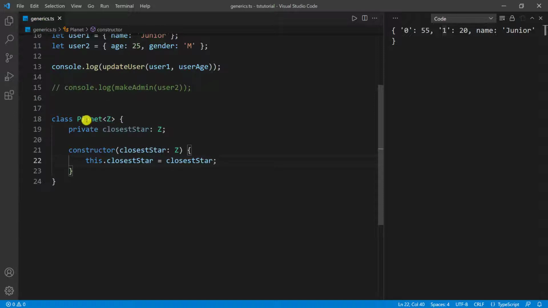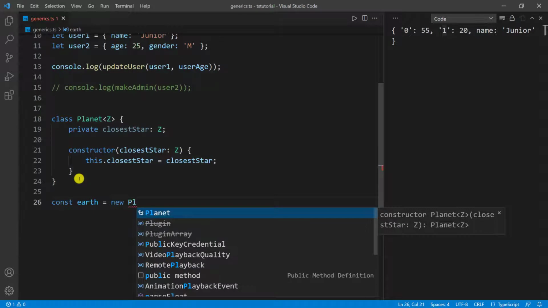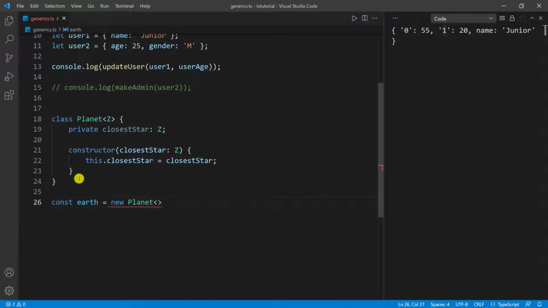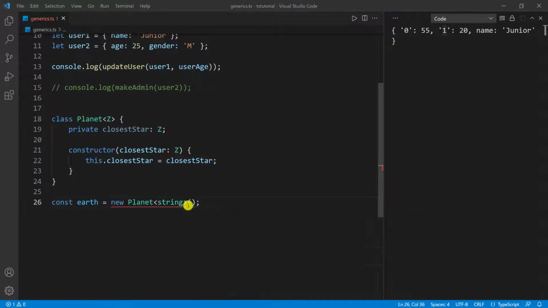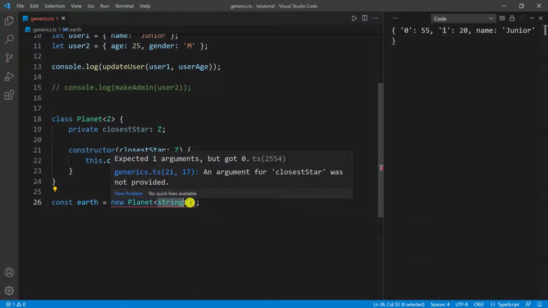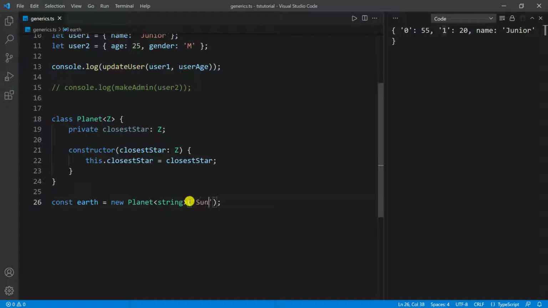So now if I want to define a new planet, for example, I can come down and I can say const, and I can say earth, for example, and set this equal to a new Planet. So I'm going to say new Planet, and that's going to be of the type string. That's going to be the type of the sun. So now since we specified that the type is going to be a string, we just have to pass a string. So let's say "sun", for example. So you can see how flexible this is.